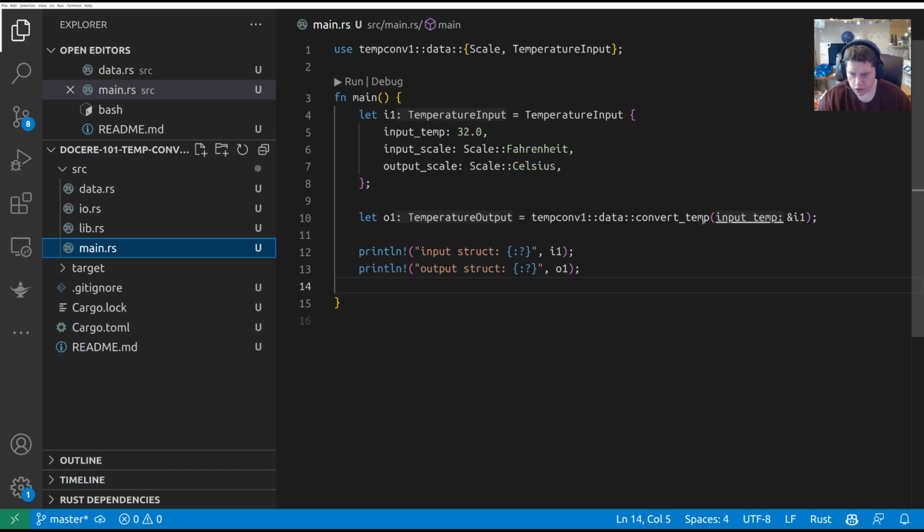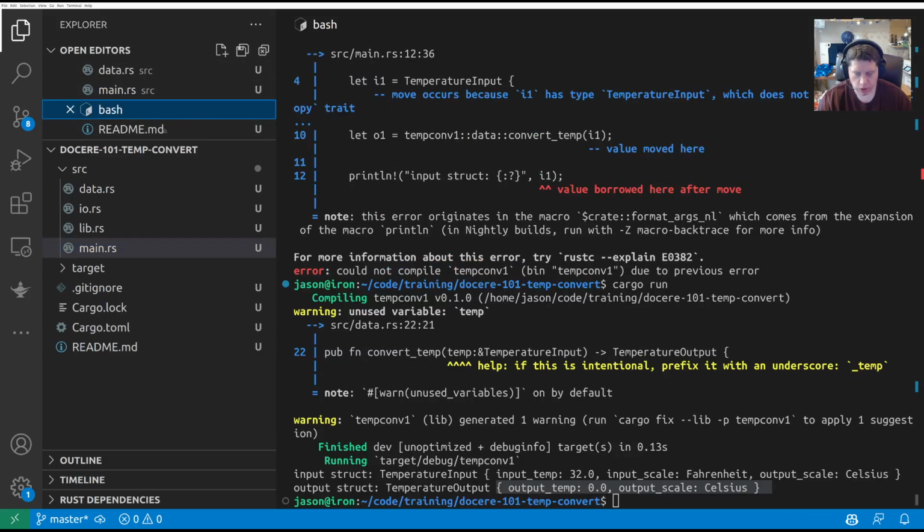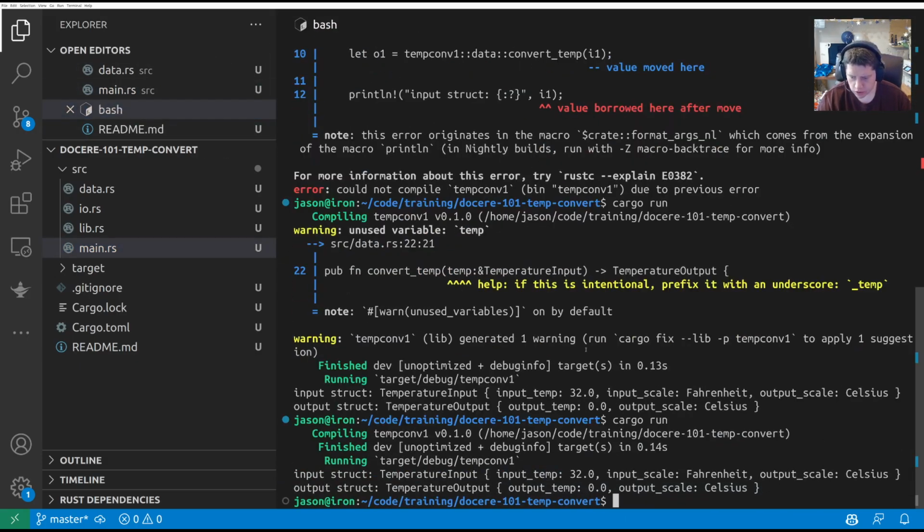So we're doing the conversion, 32 Fahrenheit to Celsius. So theoretically, the output should be what, 0? There it is. Output temperature 0 Celsius.